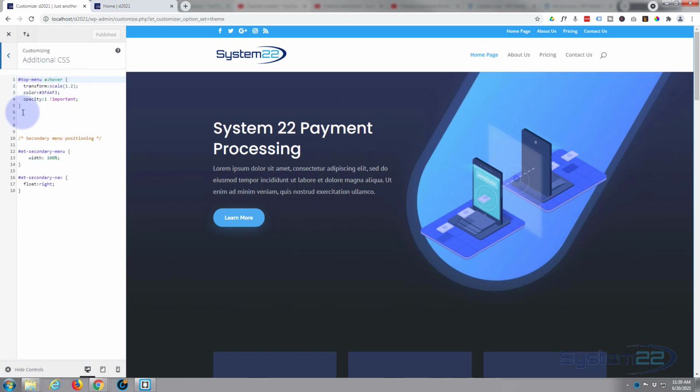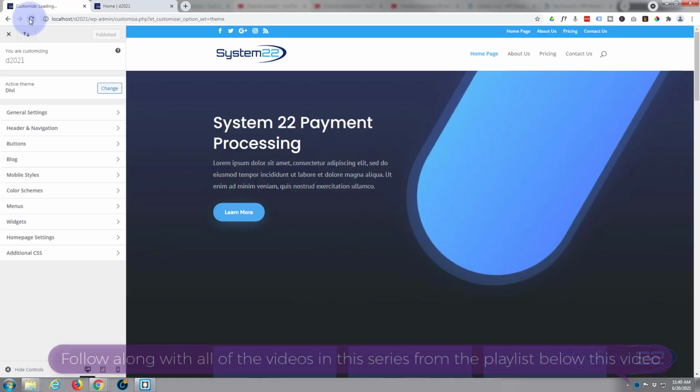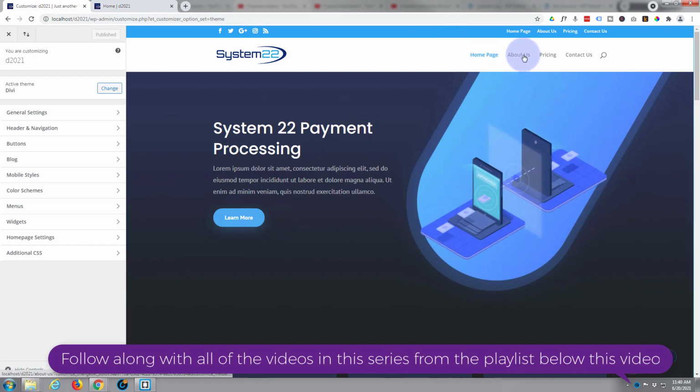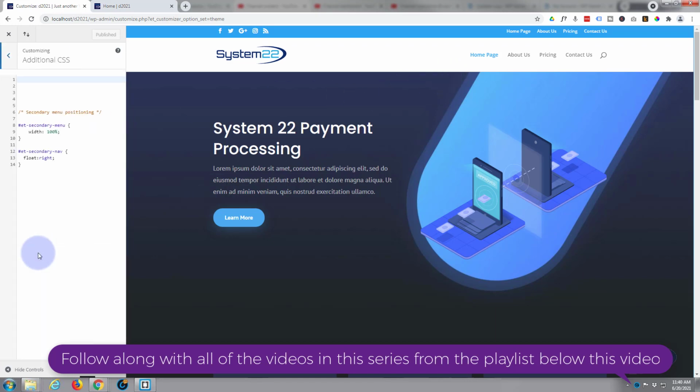Once you go to your customizer, just go down to the bottom and you'll find additional CSS. There's the code I've written. I'm simply going to delete that and we'll start from scratch. So we've got the regular one here. If I refresh this page, we've got a regular Divi menu there. And that blue color is just the highlight color that I've got set in the theme header and navigation options up there. Okay, first thing I'm going to do is open my additional CSS.